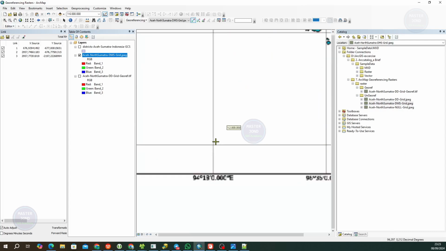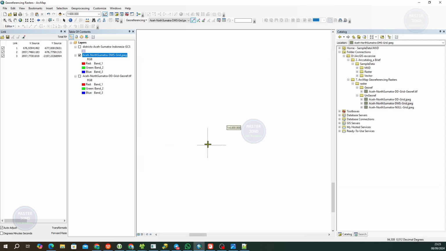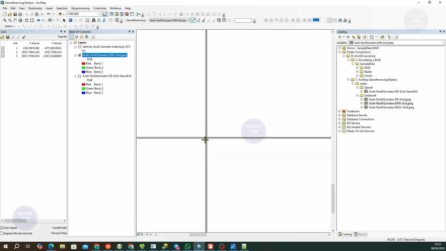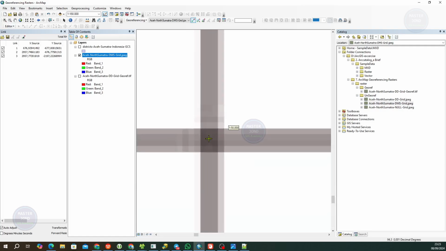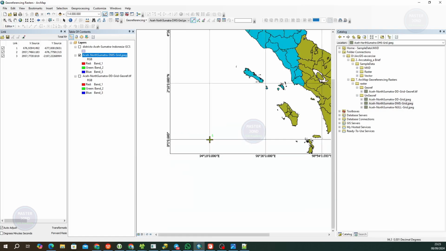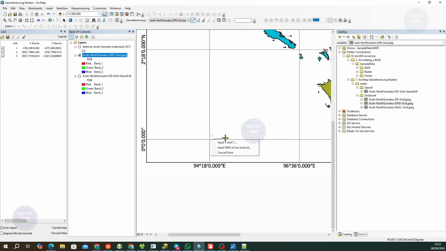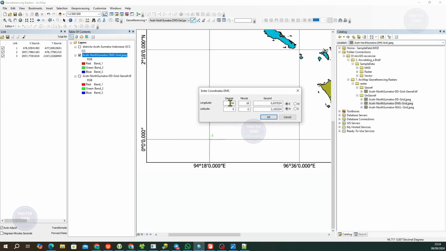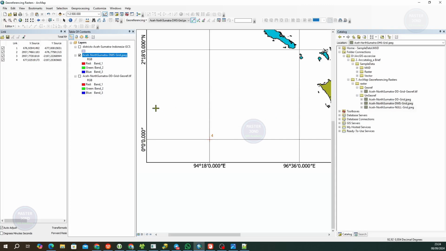Okay, the last is here, I think. Yep. And we can right click and input DMS, 94, 18, 0, 0, 0, and 0 here. Okay. All right. Now let's click update again, but make sure this is DMS, not DD. So just click update georeferencing.